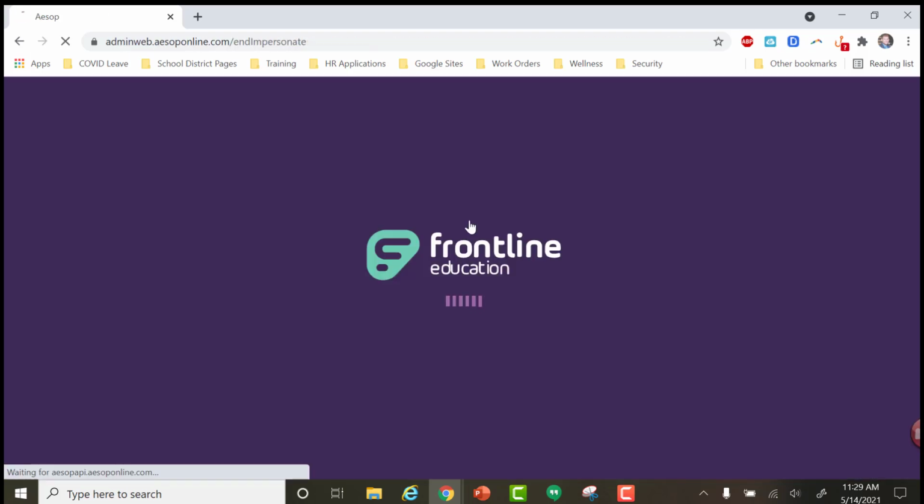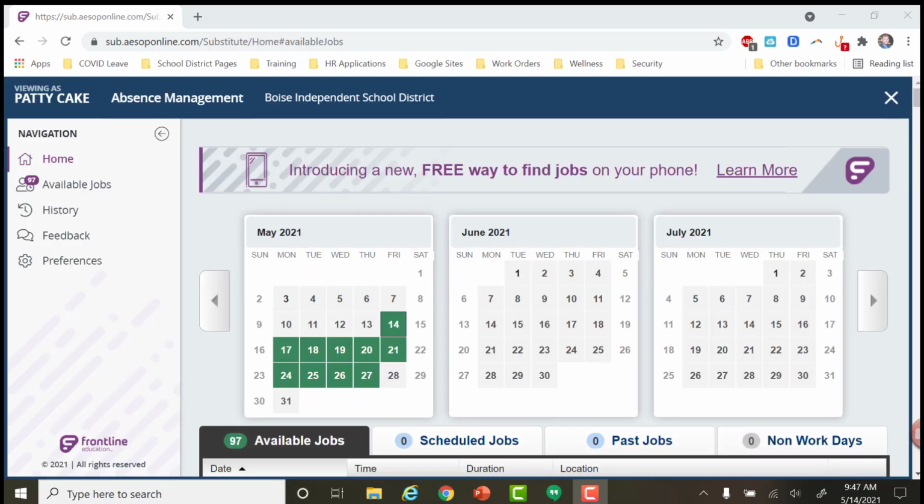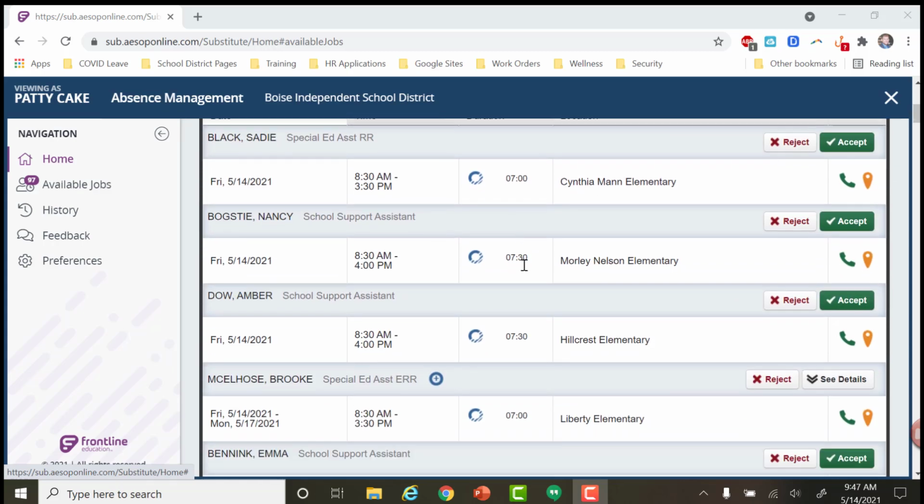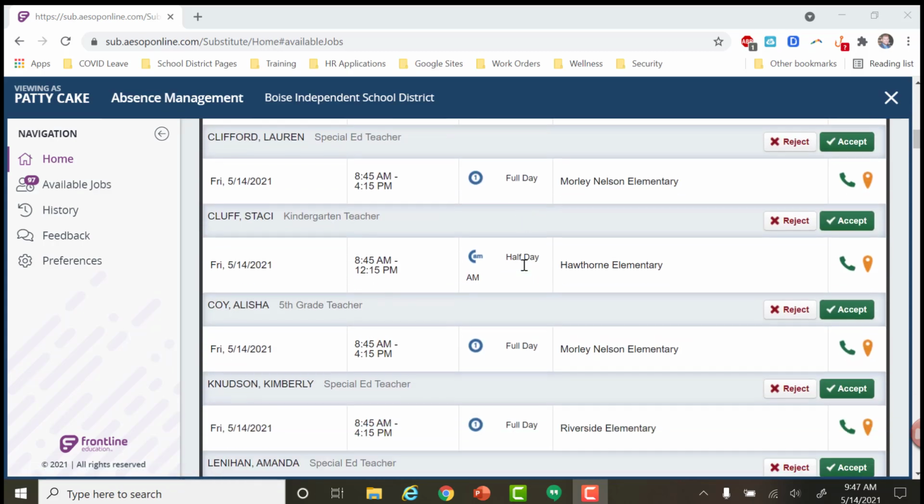Once you have logged into your account, I suggest getting familiar with the site and updating your preferences. On this main page, you can see all the available jobs in the district based on your preferences. You can view details of each job, including school, grades, subject, dates, times, and teacher. Teachers may also leave notes for you.